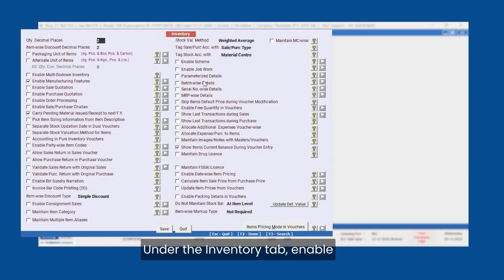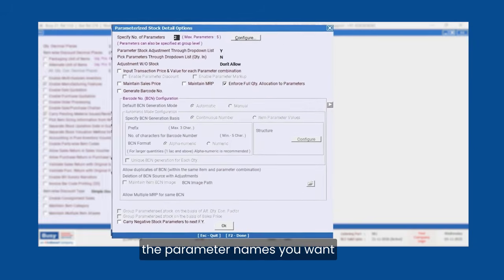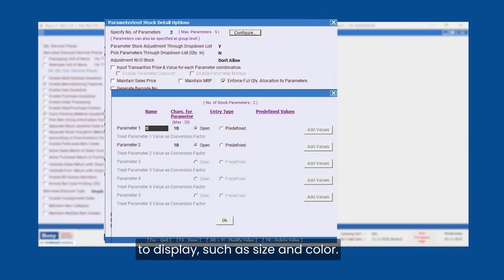Under the Inventory tab, enable parameter-wise details and enter the parameter names you want to display, such as size and color.